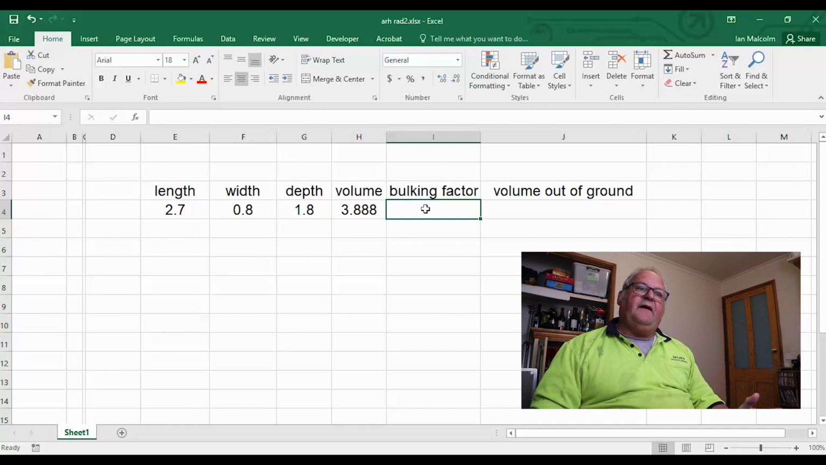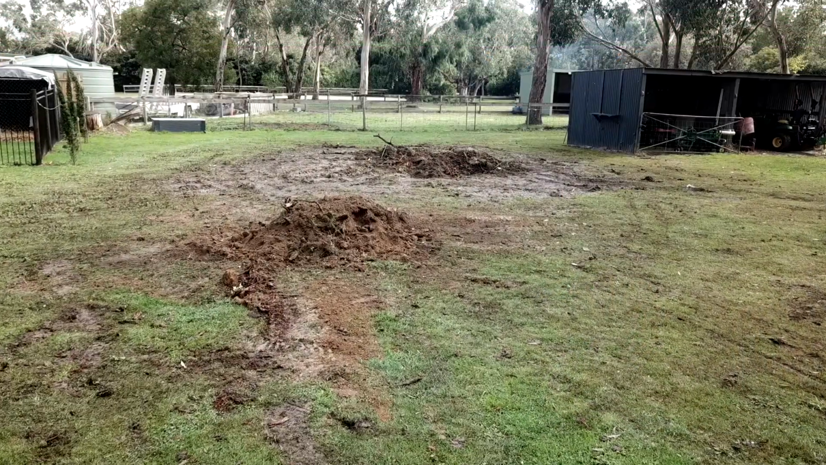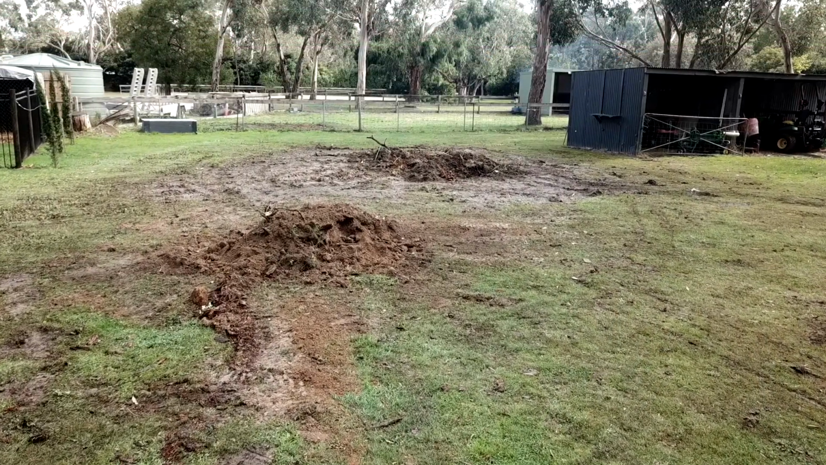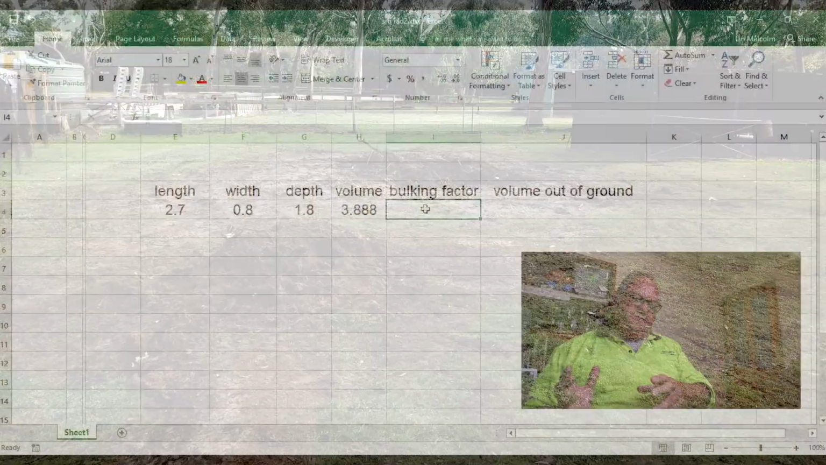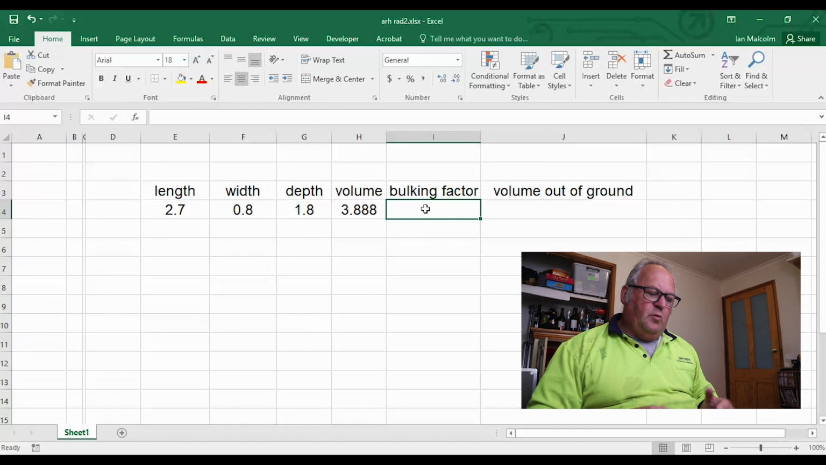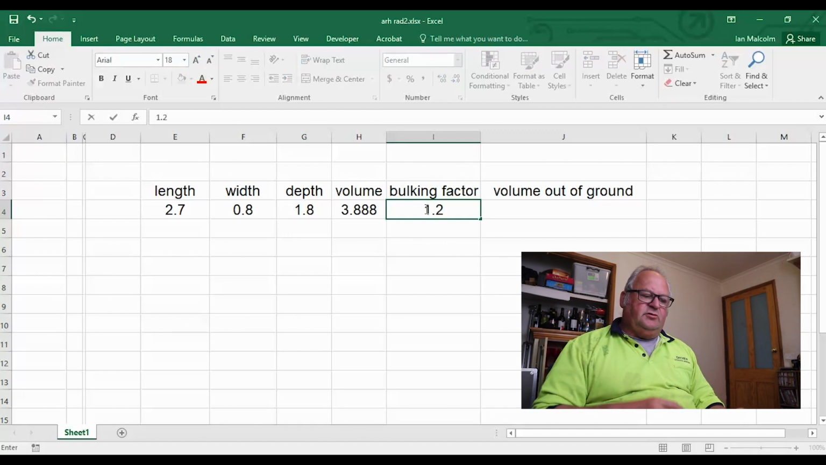So, bulking factor. We're going to go with clay, which is a 20% bulking factor. That means from whatever was in the ground, where it's all pressed down hard and all tight, it's going to be 20% bigger when it's been dug out. So the bulking factor is going to be 1.2.